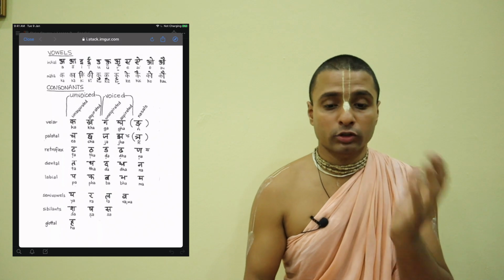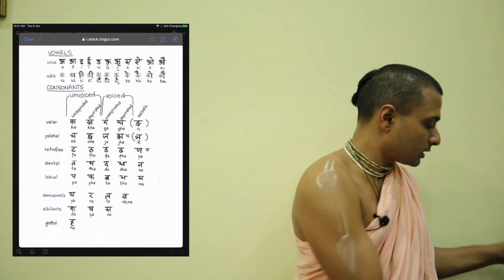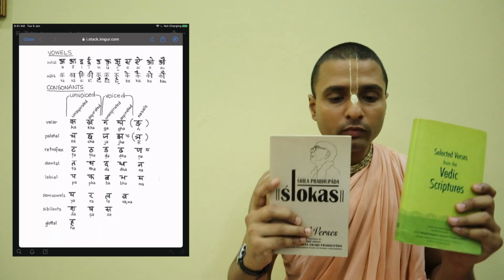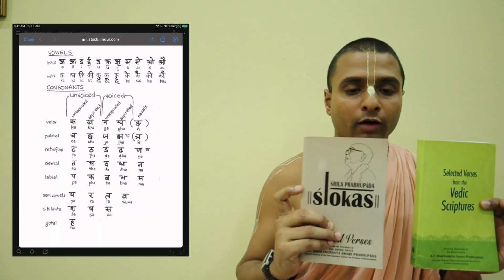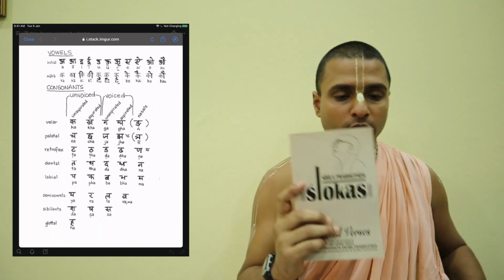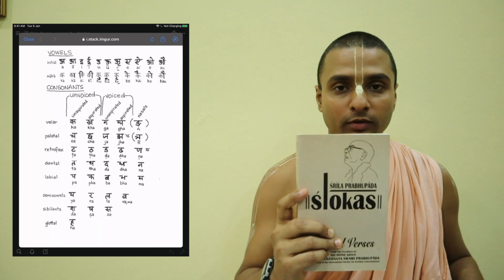You take a Bhagavad Gita or the Shloka book. Yesterday we were talking about the Shloka book. These are two different covers. The older one used to be this one.